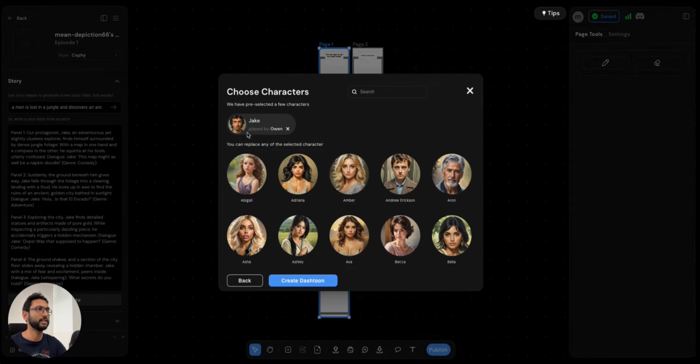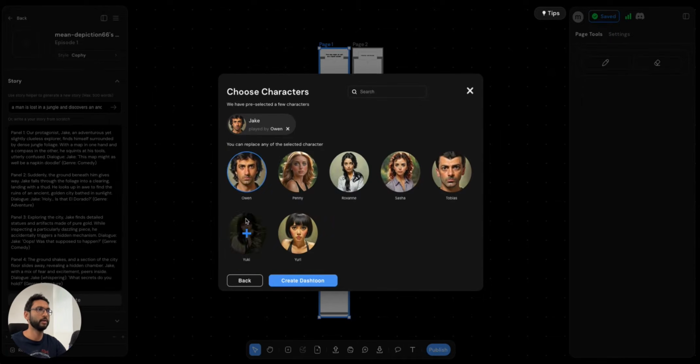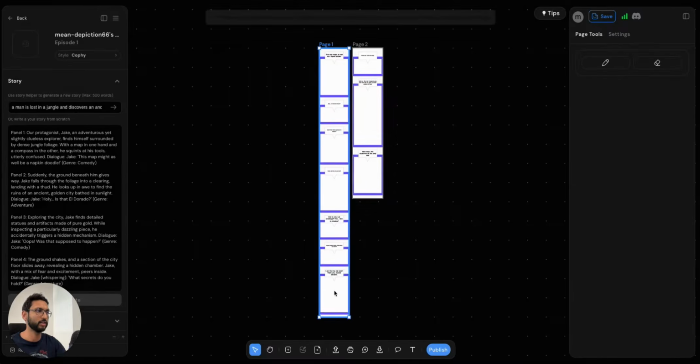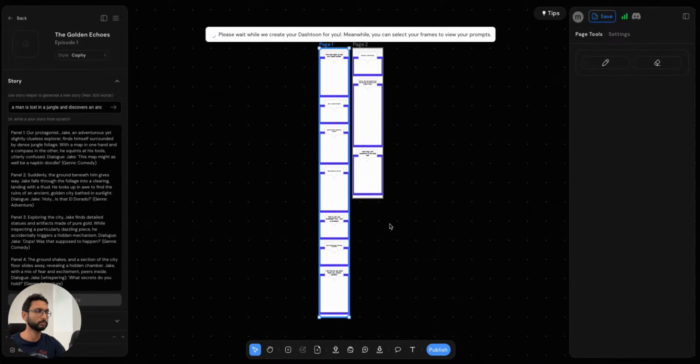So what it says is it is cast Owen, the character of Owen, which you can find here, in the role of Jake, which is our protagonist from the story, right? I can also change my casting, so I can click on Tobias and I can say set as Jake. All right, I'm not going to do that right now. I kind of like Owen playing Jake, so I'm going to leave that as it is, and I'm going to say create Dashtoon. So what's happening now is your images are being generated.